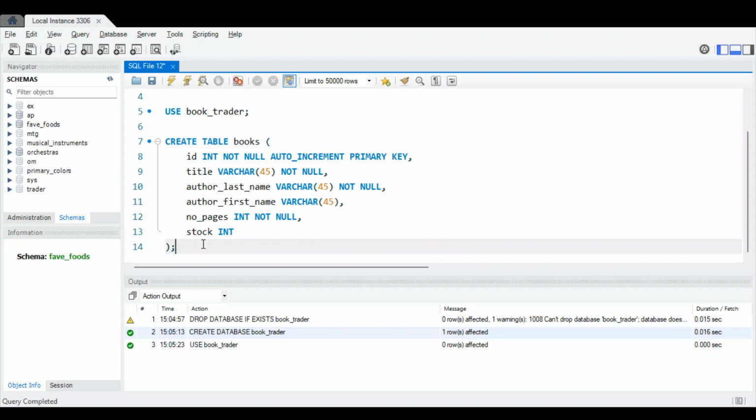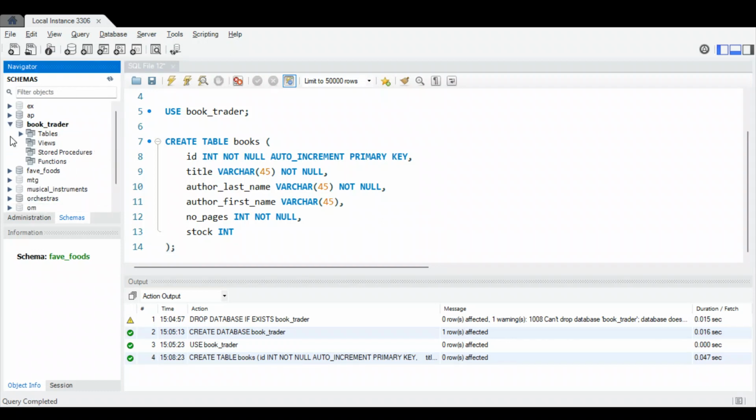Yeah, I think we're good. Let's go ahead and do Control Enter and see if I get an error here. And boom, it liked it. Cool. And now it's probably about time to go over and refresh the navigator and take a look at the tables. And there's my books table.